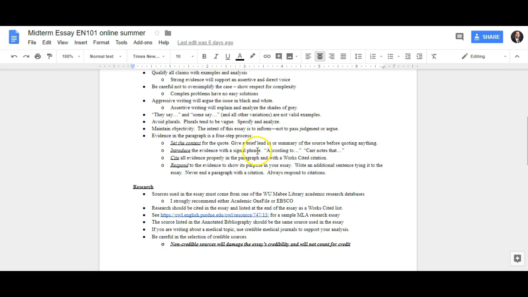Introduce the evidence with a signal phrase, something like according to or so-and-so notes. Cite the evidence properly within the paragraph and with a works cited citation at the end. And then respond to the evidence to show its purpose within your essay. Write an additional sentence tying it to the essay. Never end a paragraph with a citation. Always respond to your citations.